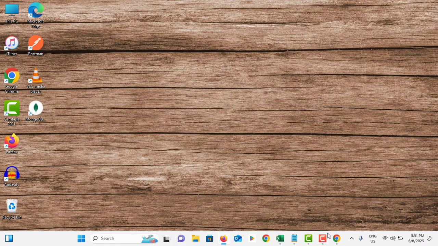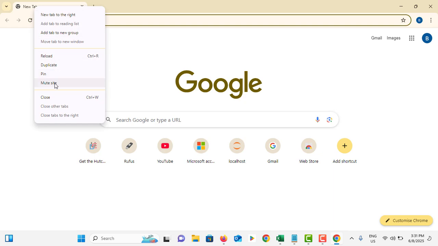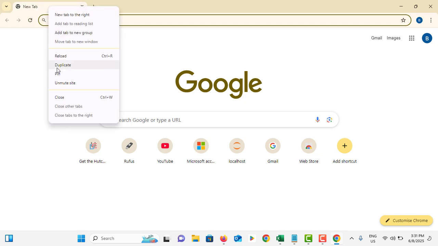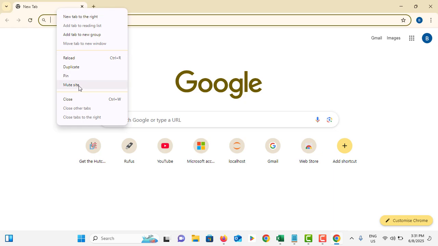So first you need to open your Chrome browser and right click on the tab. Then after you can see there is an option called mute site. If you see it says mute site, that means you are not muted. But if you see unmute site, that means you have already muted that site. So unmute this one. It should be like this.